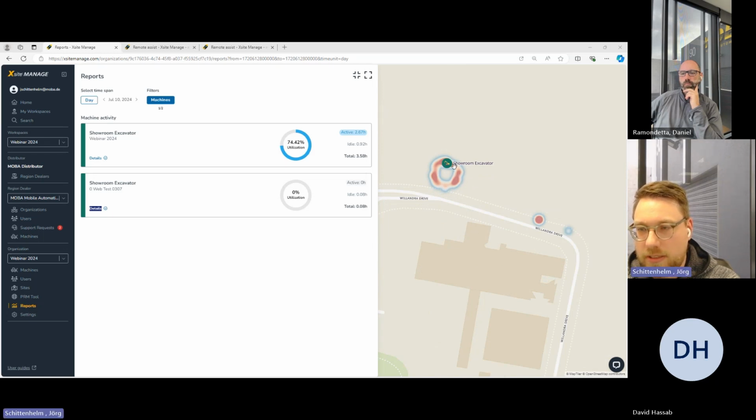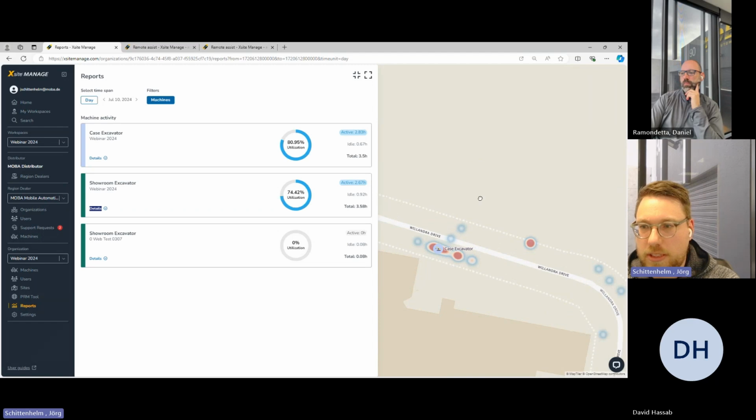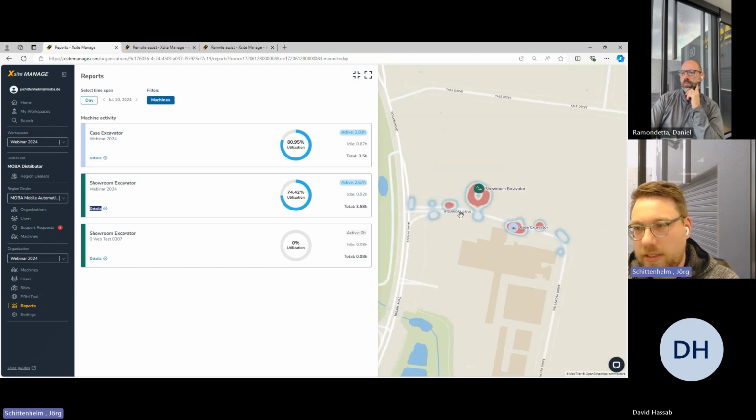You see here, it's kind of a heat map. So this is the car park where the showroom excavator was most active. If we apply all machines again, we can see the case excavator was mainly here on the road. So that gives you a good overview of where the machines have been running so far on a specific day.